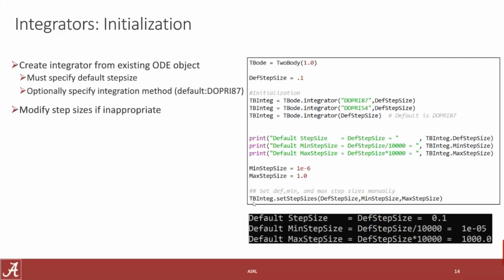So once you've instantiated an integrator, say you want to change the minimum or the maximum step size, or you did a test case and don't like the step size that you have, or want to do a step size study, you can change those step sizes for this integrator object.